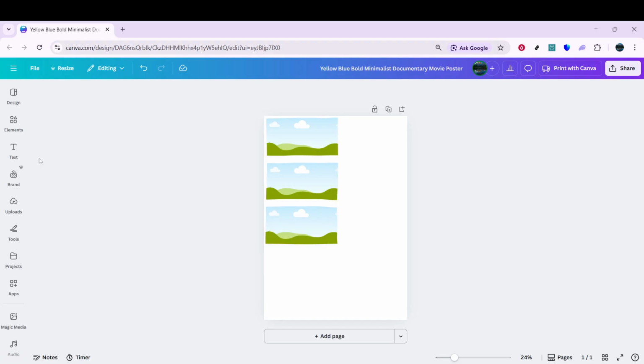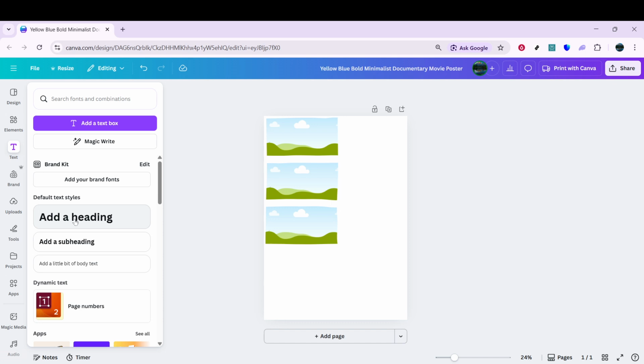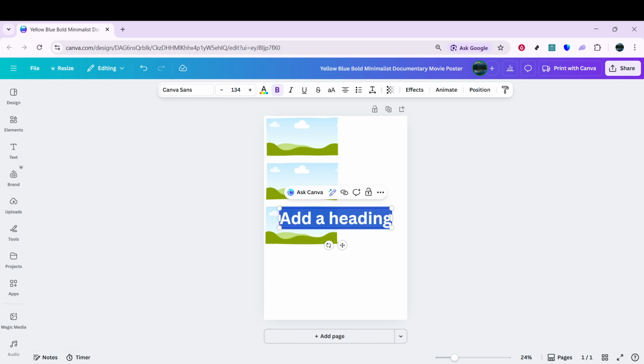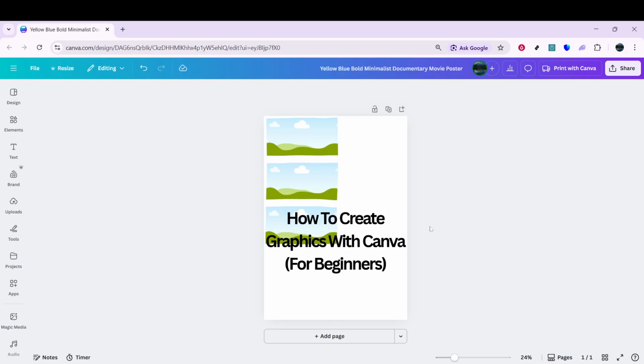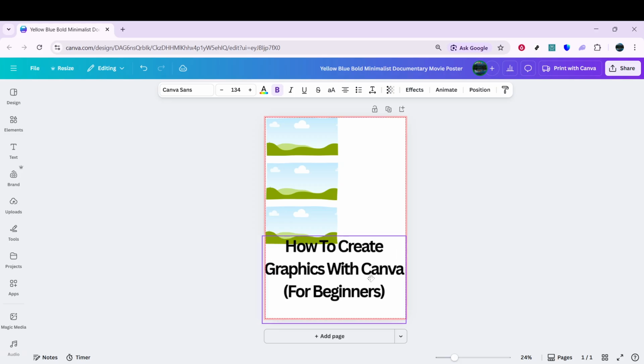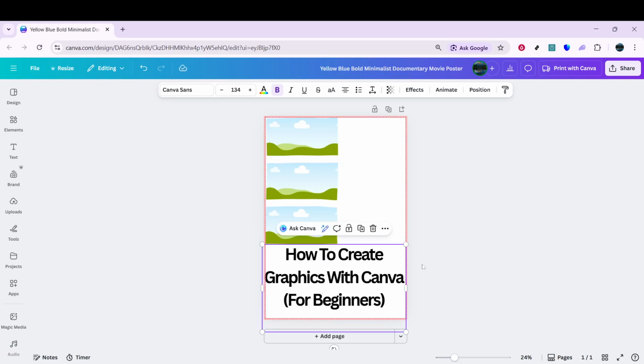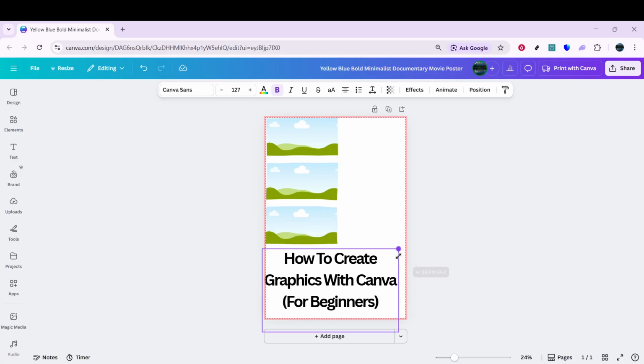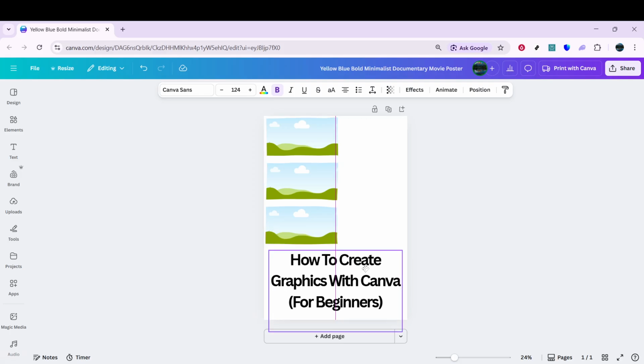Click text to add a heading, a subheading, or body text. Keep your message concise and remember that readability is key. Choose a clear font for body text and a bold, complementary font for headings. Avoid too many fonts. 2 is usually enough. You can resize text by dragging the corners and use alignment tools to keep things neat.